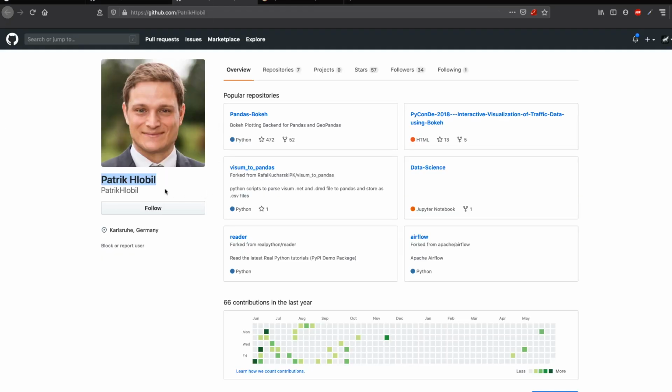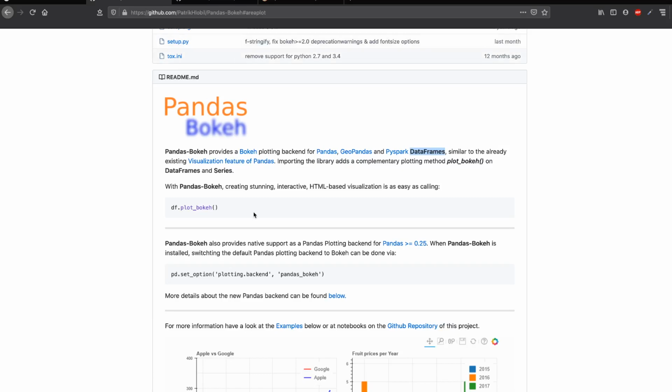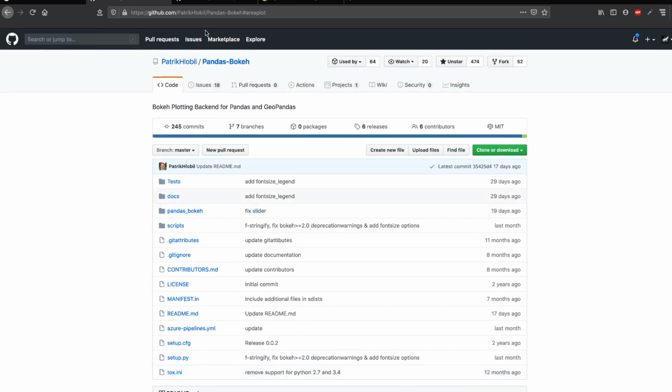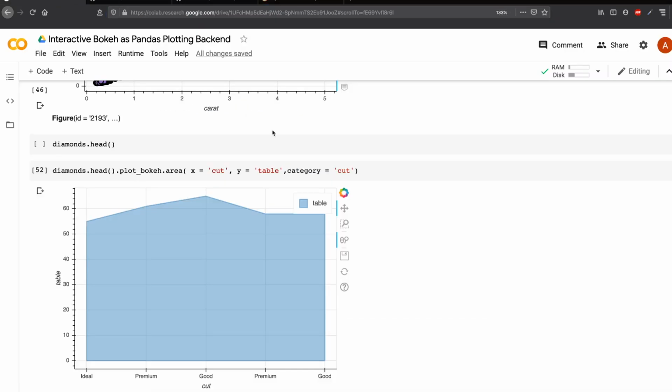So thanks to the developer Patrick Hlobel for making this package and then making it open source for us. I would encourage all of you to explore this package. It's quite handy, fast, and you can make really good visualization just simply on top of a pandas data frame. And that's the main objective of this video.